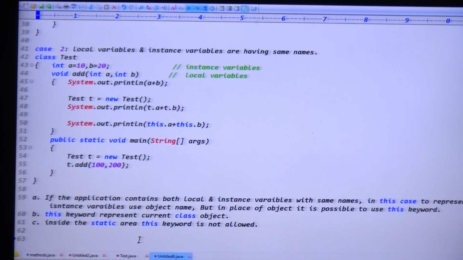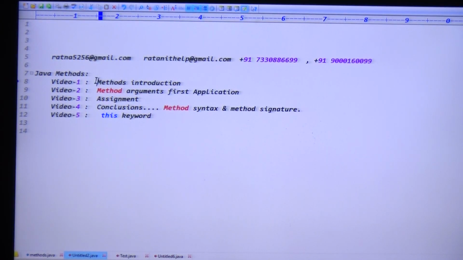Guys, please do the practicals of every example and try to take notes. Please take the notes. You will get some beautiful notes, and in every video I'm explaining clearly. So in this video mostly we focused on method arguments and the this keyword, right? Guys, are you clear now?